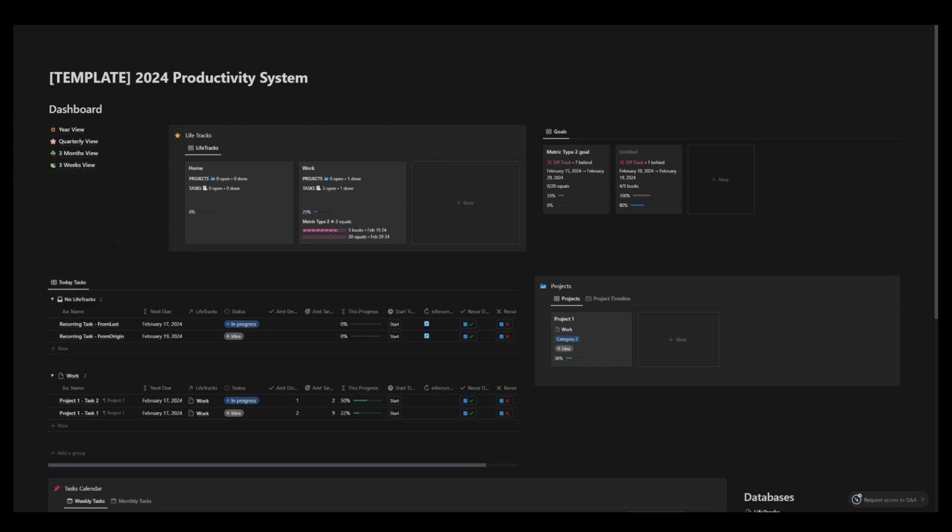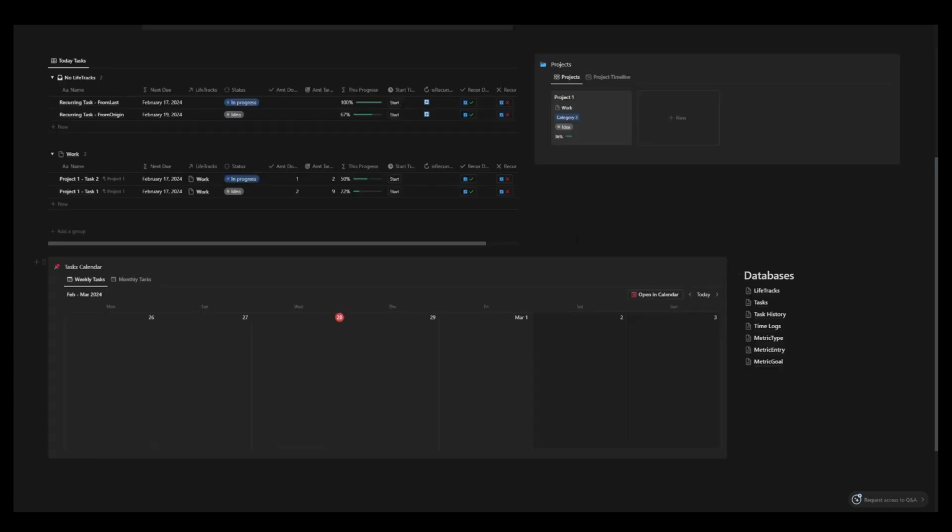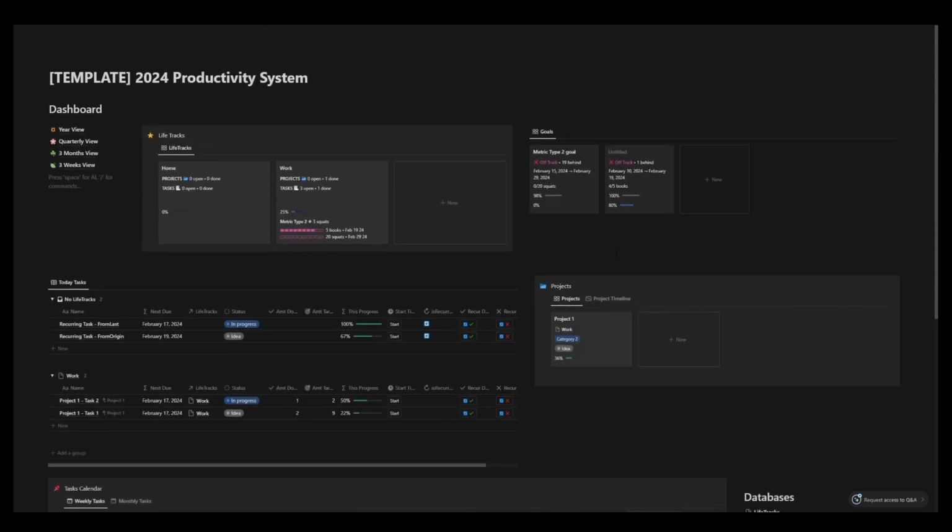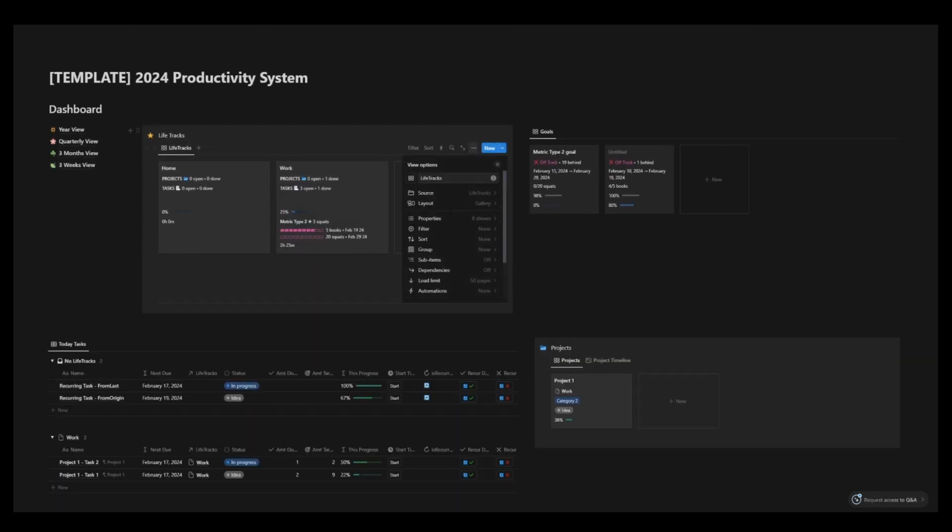First, I realized I forgot to add the time tracking display values to the dashboard. So I did that. I added the time display property we made to the life tracks, and I also wanted it on projects.